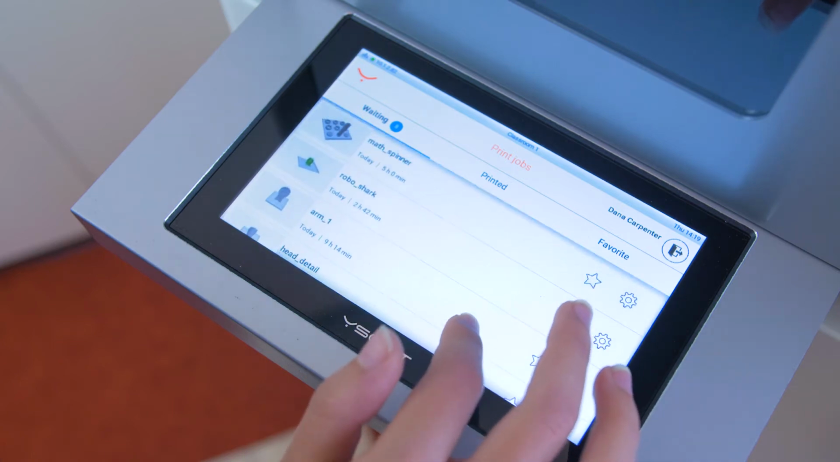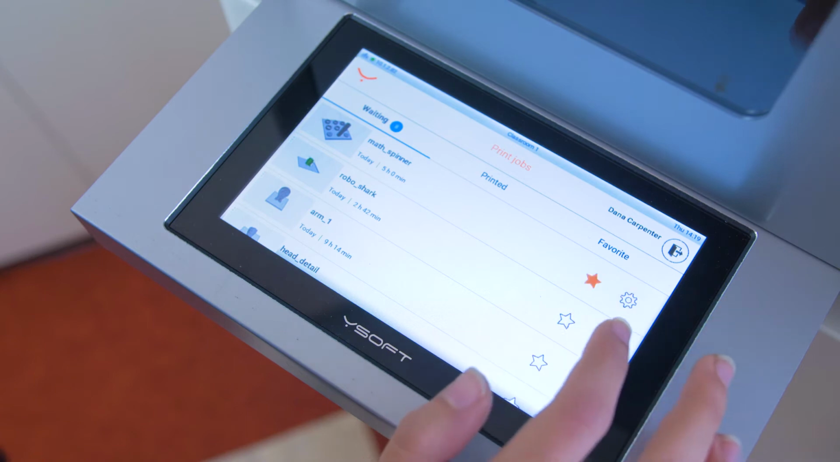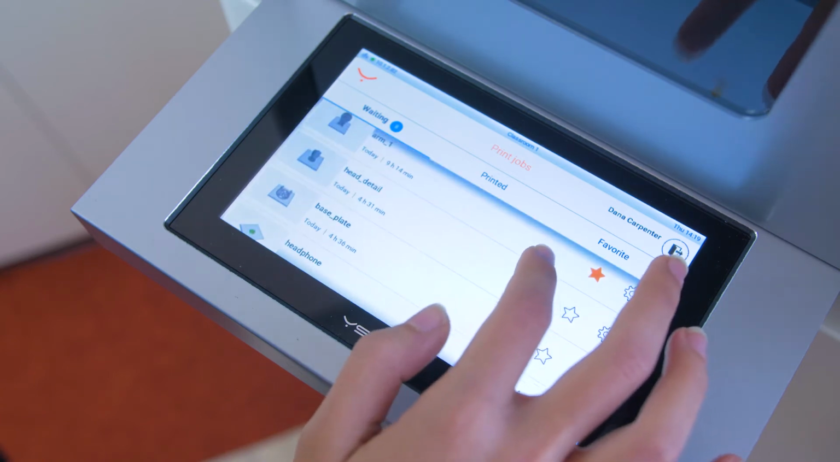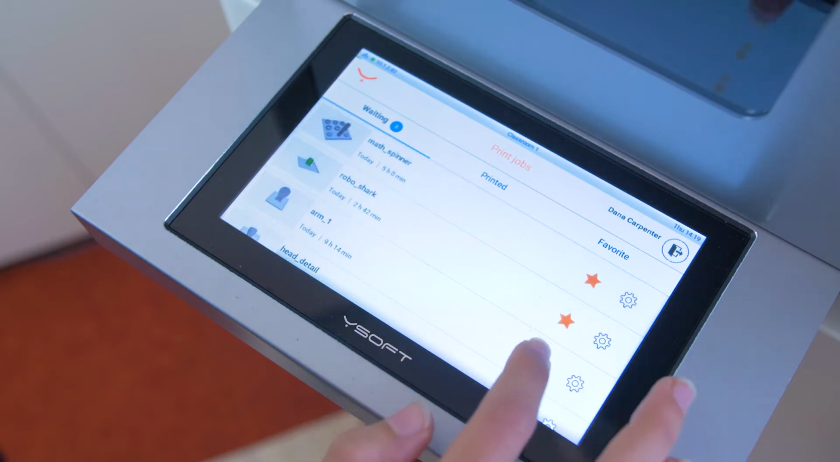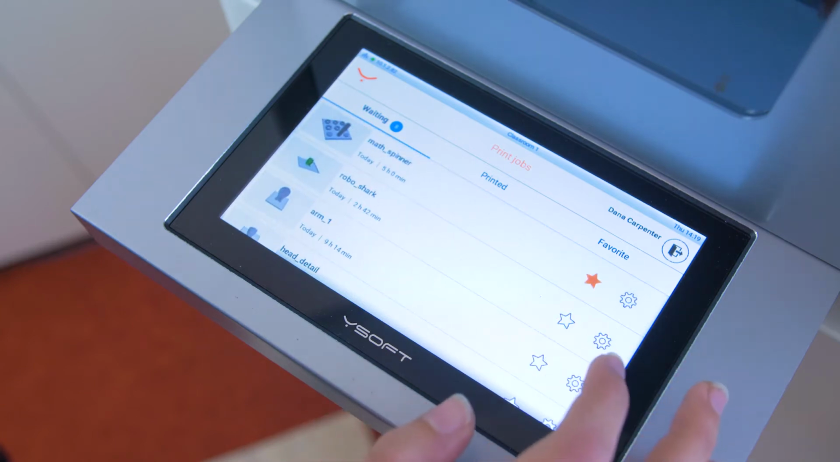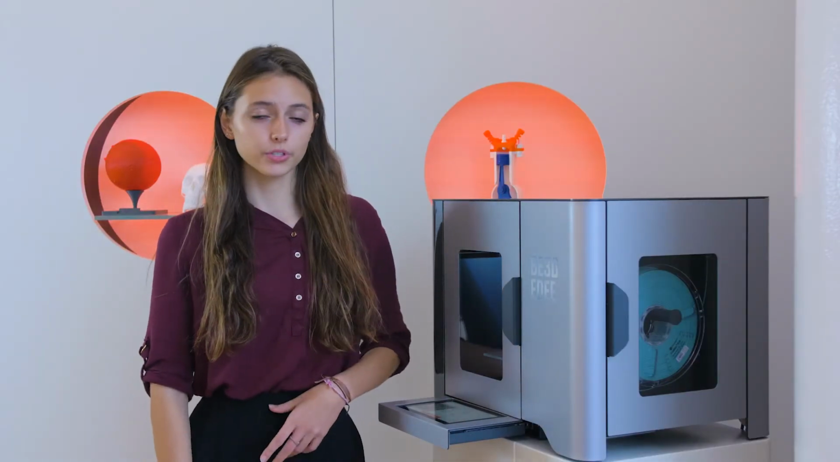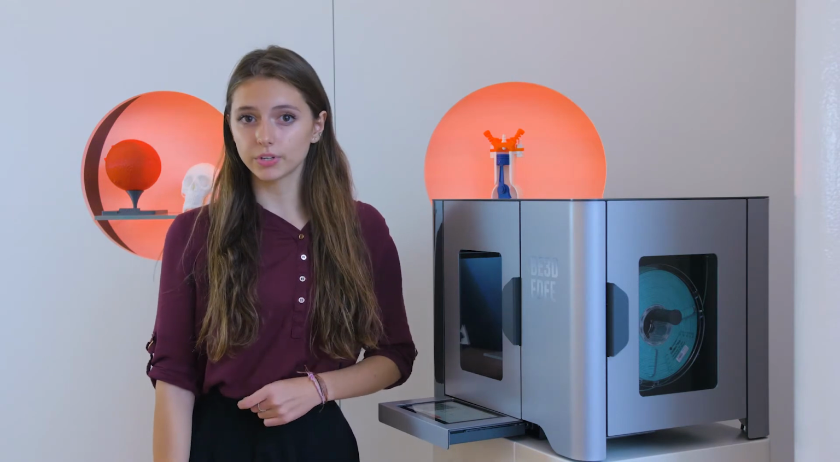However, if you like some objects and you know you will reprint them, Ysoft SafeQ can help you here too. Just mark the objects you want to keep as favorite, and you will have them always accessible for reprint through the favorite section. And you know what is the best about reprinting? You don't have to reprint on the very same printer. Just log in on any ED printer and you will have your favorites available for reprinting.